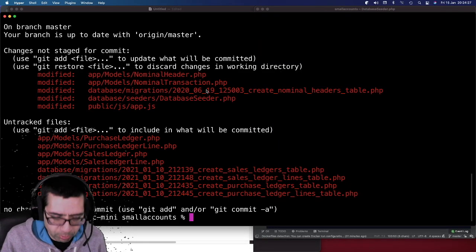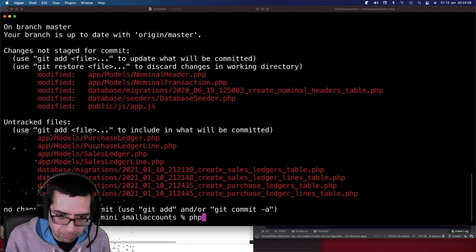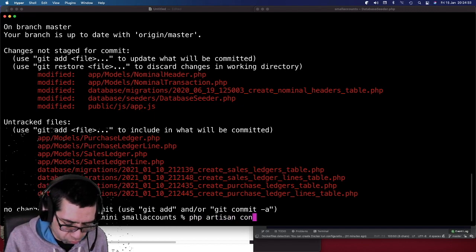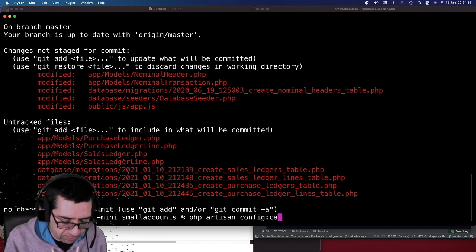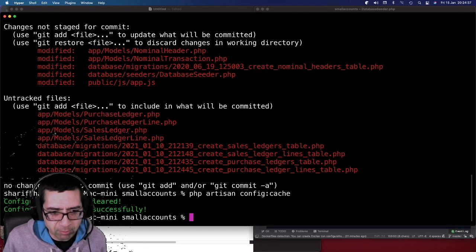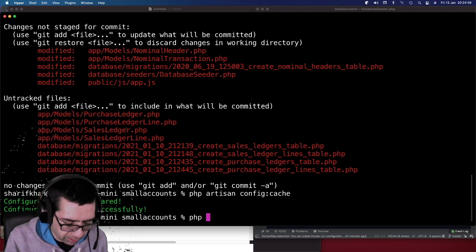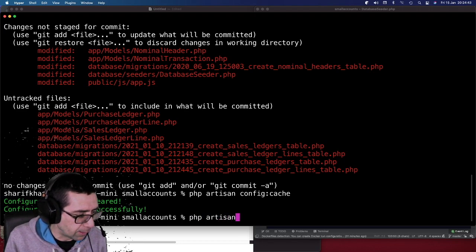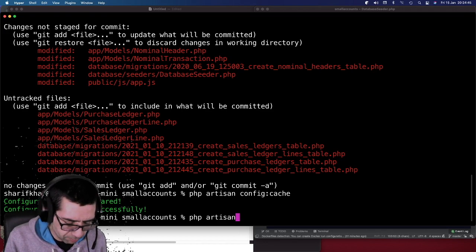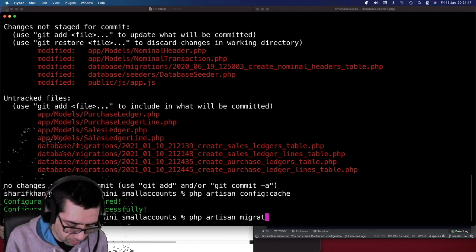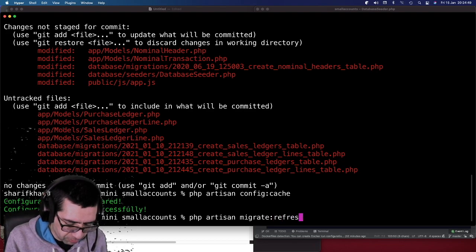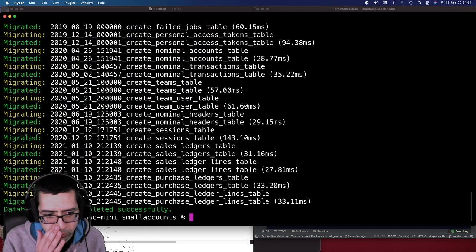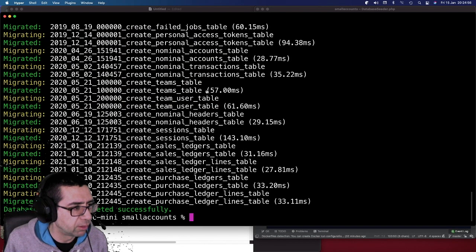So let's just see if we can run the database migrations. Hopefully we won't run into any issues here, because I don't really want to get tied down with software. Migrate, refresh, seed. Let's hope it all just goes in. Oh yeah, okay, that looks like it's gone in.